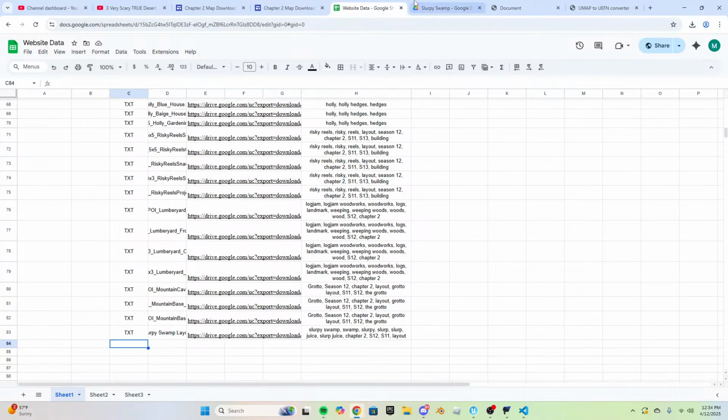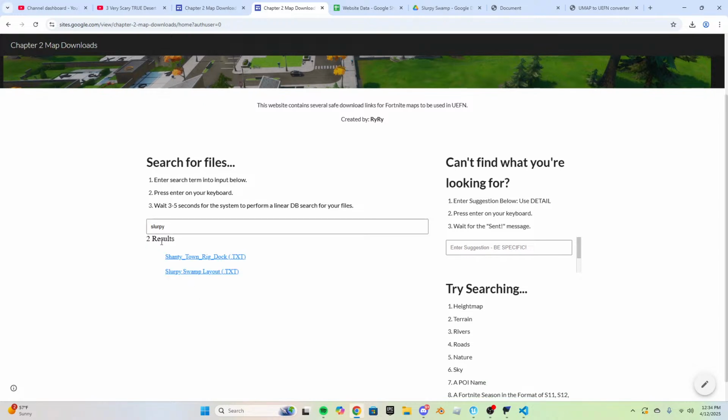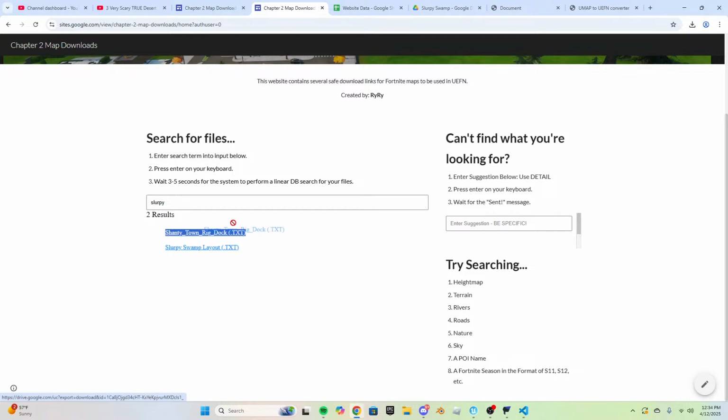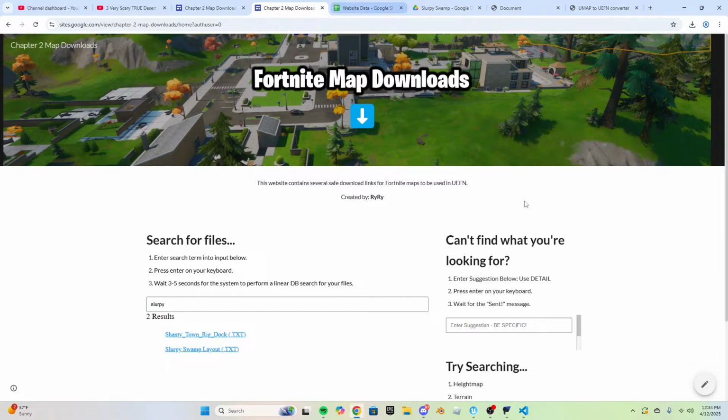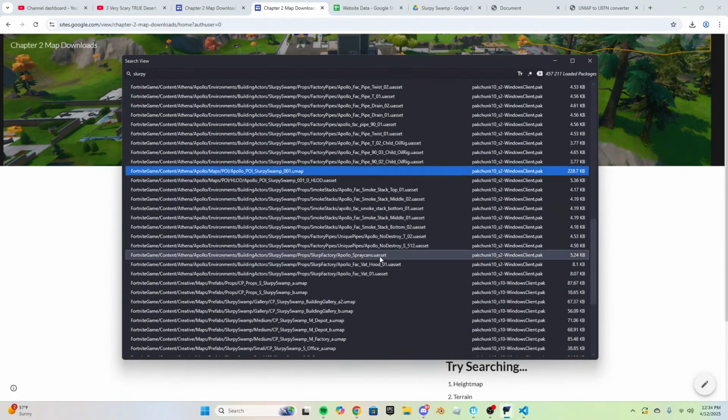Slurpy Swamp. So now, if you go to the website and you type in Slurpy, you're gonna notice that there are two results actually, because this rig dock is in the swamp, so this is also under Slurpy Swamp. So in the database, this is also under Slurpy Swamp. That's why when you type in Slurpy, this will also appear, which is pretty cool. So I'm working on optimizing search, like I'm trying to make it better for you guys. So just let me cook with that.